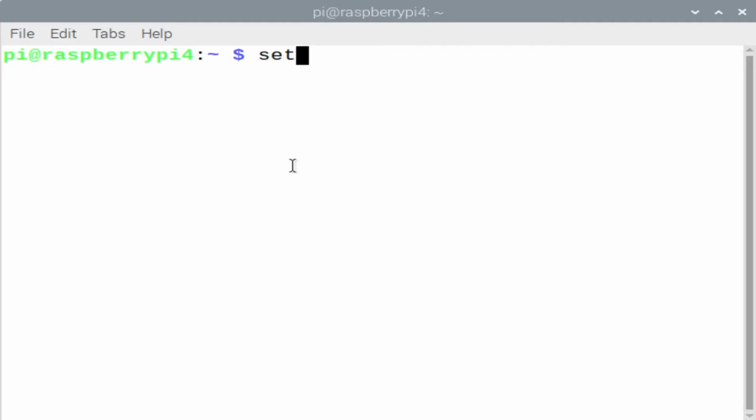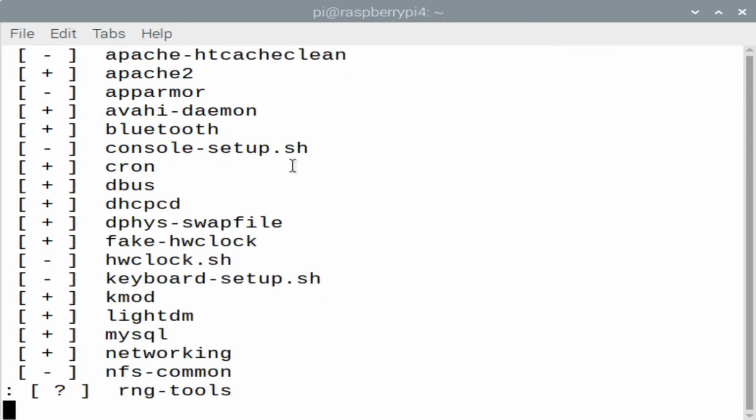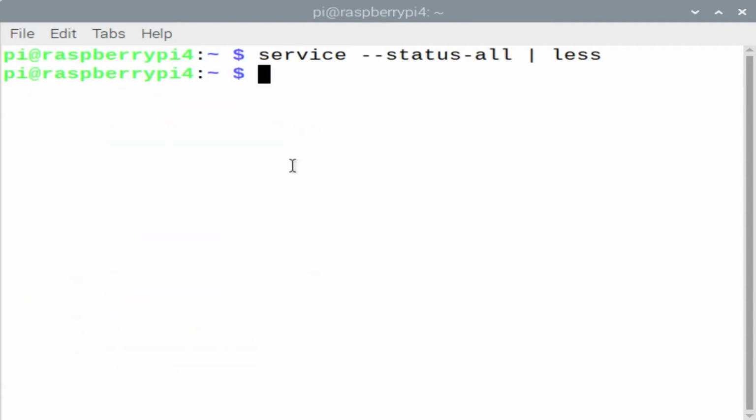Enter service --status-all and pipe this into less. And this will show you all of the services or daemon processes which are running on your system. Daemon processes are started automatically when the system starts and continue to run until you shut the system down.